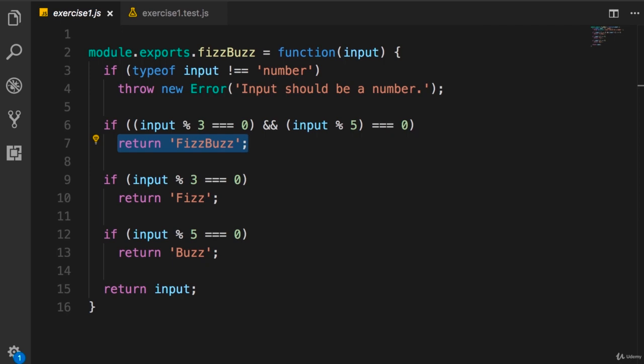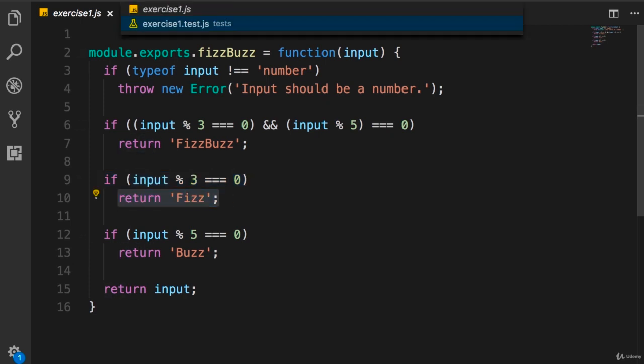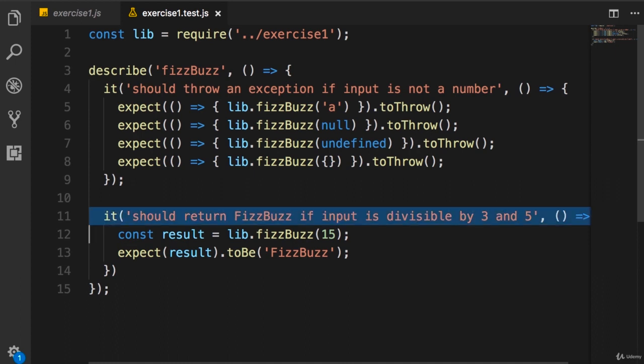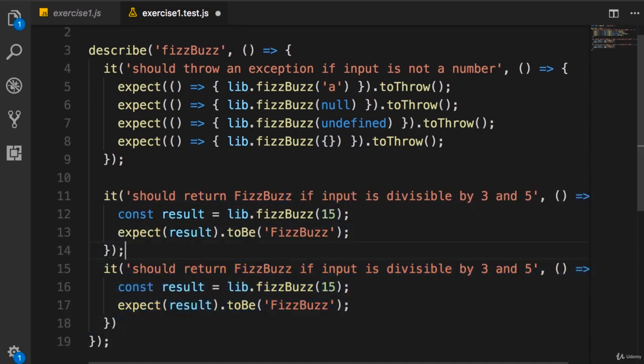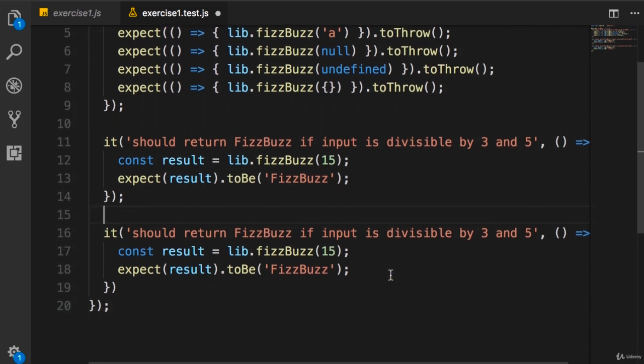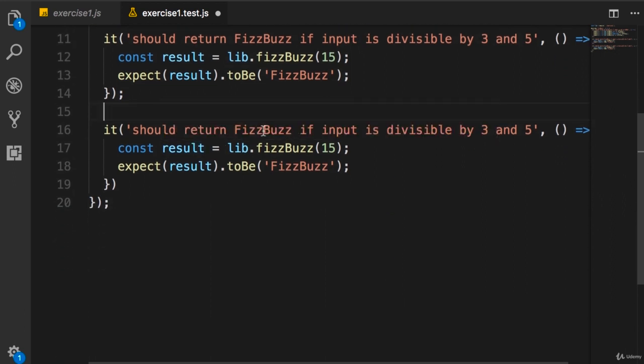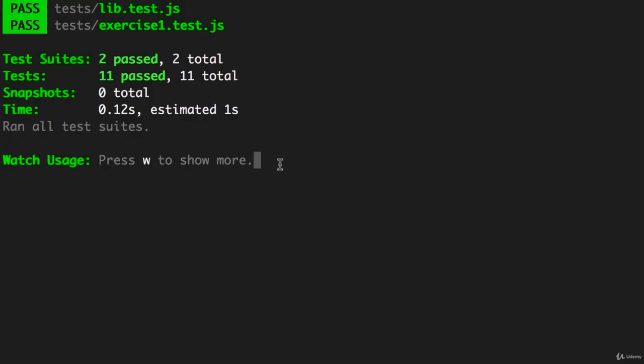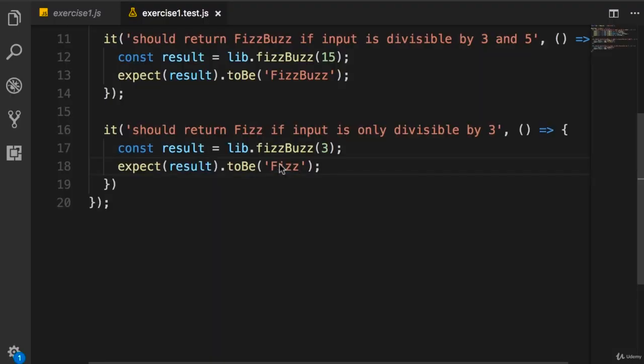One more test case. So back to our FizzBuzz function. If the input is only divisible by 3 but not 5, we should return Fizz. So I'm going to duplicate this test case. Change the label. Should return Fizz if input is divisible by 3. Or more accurately, if input is only divisible by 3. So we pass 3 here and expect Fizz. Save. Back in the terminal. Everything passing. Beautiful.